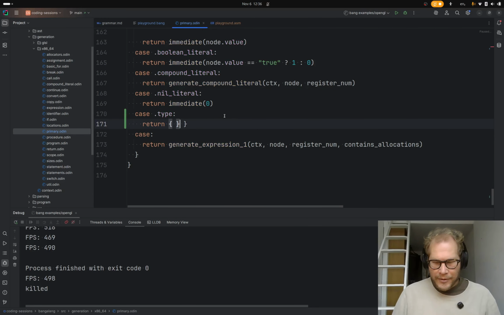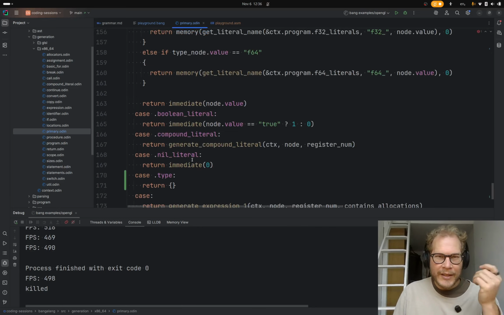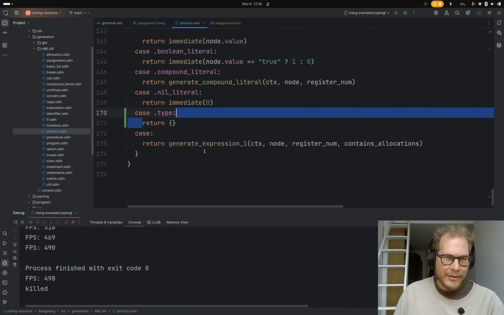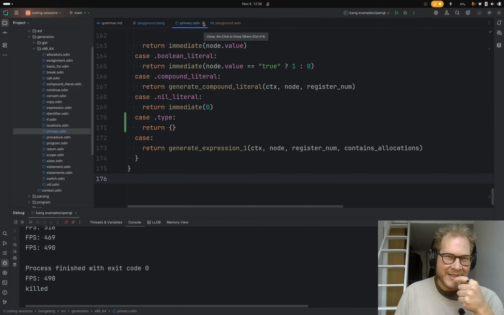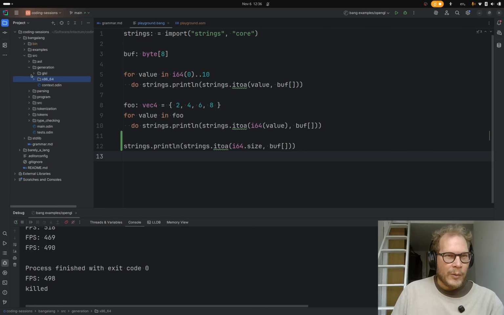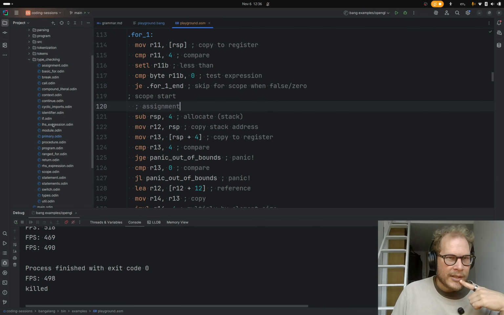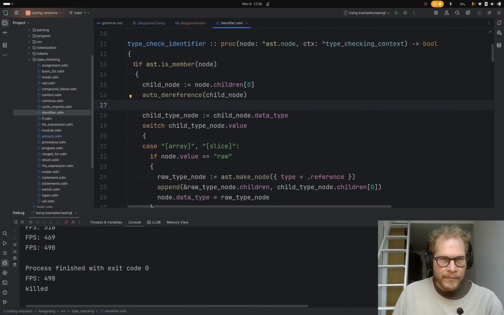But again, I'm just going to return nothing because this should return a memory location or some sort of location, but the type has no location, so I'm just going to return empty. So maybe that was all pointless, but whatever. So now back in type checking, the next thing I want to look at is identifier.